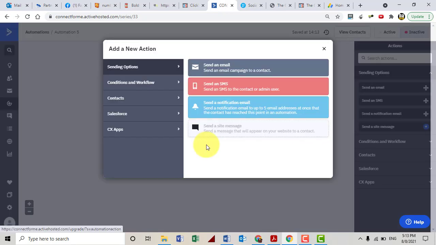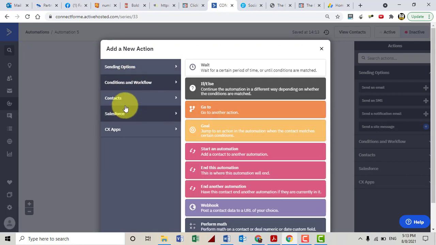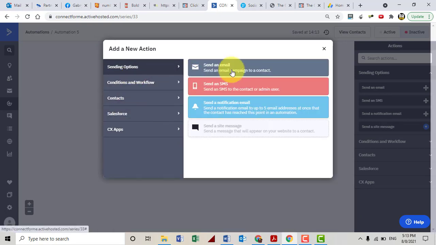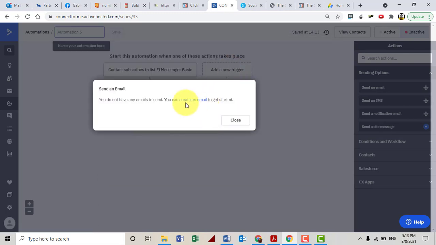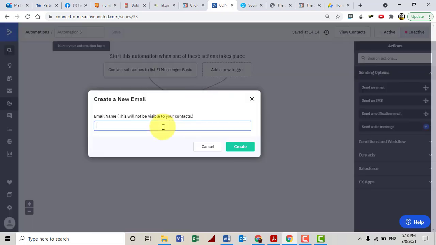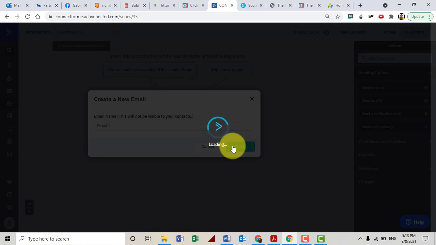Now it asks what you are going to do after you trigger the automation. You have many options over there. Let us start by sending an email. Click on send an email. You don't have an email yet, so you have to create an email here. Let's call it email one. Then you create it.